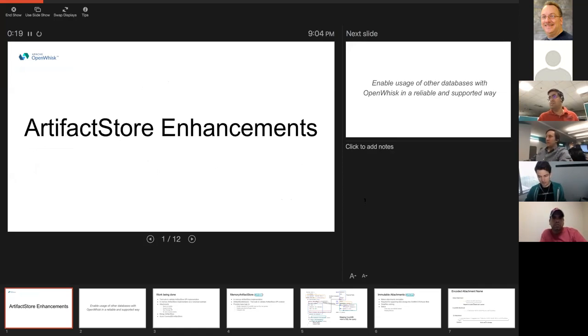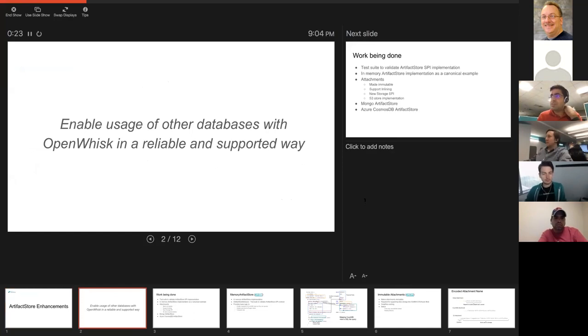Okay. So talking about the artifact store enhancements, the objective here is, in Adobe, we want to deploy OpenWhisk with Cosmos DB as a persistence storage instead of Couch. So the work being done is to enable users of other databases with OpenWhisk in a reliable and supported way. So in addition to the CouchDB artifact store, we should be able to have other artifact stores and, going forward, be able to support them in a reliable way with all the future work being done in various areas.